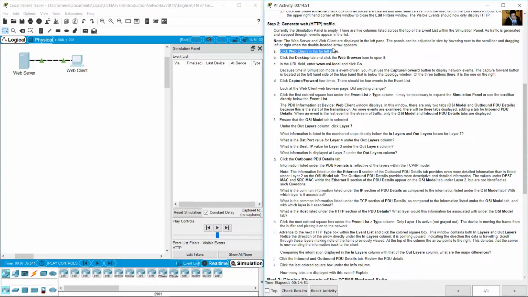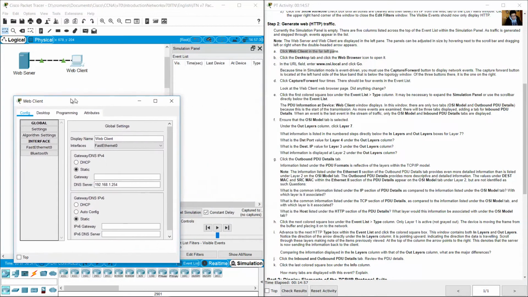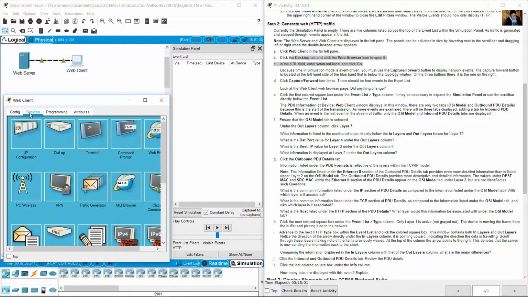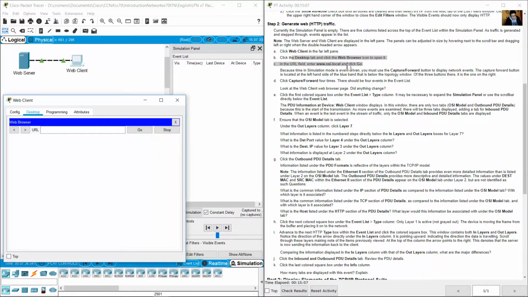Click web client. On web client, click desktop web browser. Enter www.osi.local and click go.